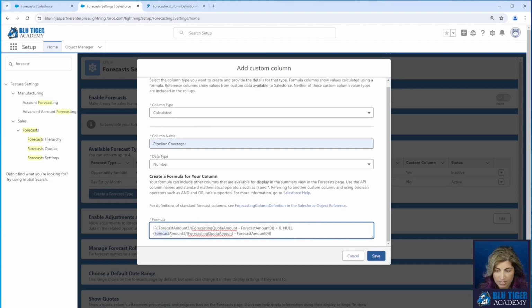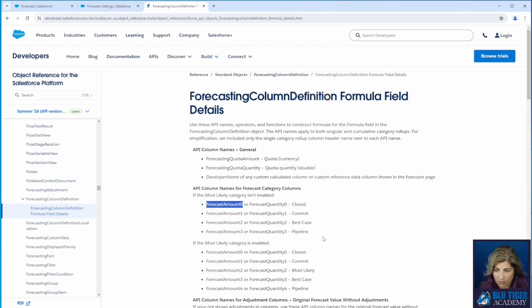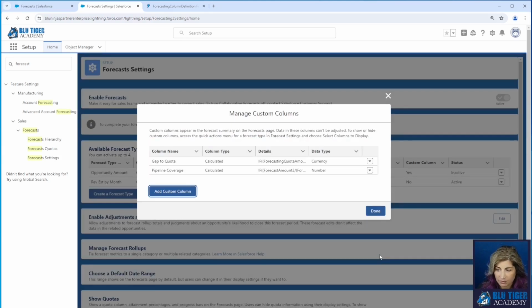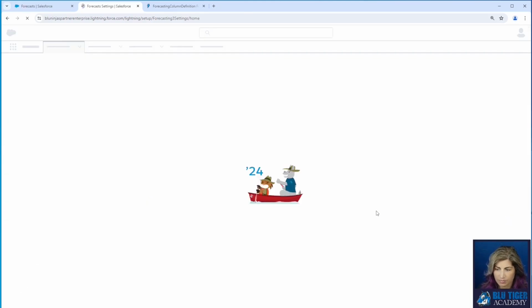So this one is referencing forecast amount 3. If we go over to our article here, that is the amount of the opportunities with the forecast category of pipeline. So this is going to show our pipeline divided by our quota amount minus the closed opportunities. So this is going to show of the open pipeline that I have, how much of this is covering my gap to quota. We'll click Save here, we'll click Done.